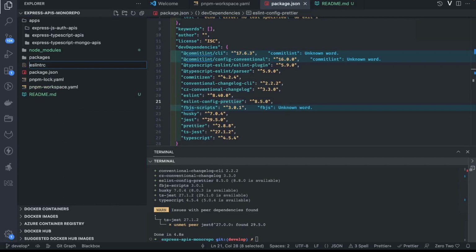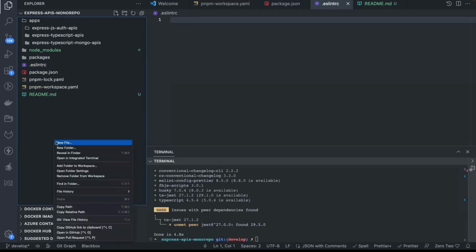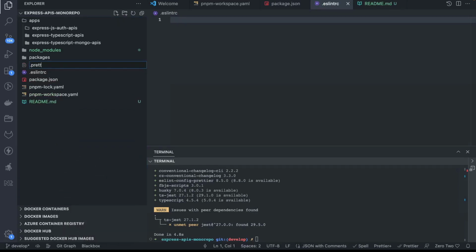So what is ESLint RC? It enforces ESLint on your project, right? Similarly, there is another file, .prettierrc, which enforces the prettier configuration. So when you do npm run prettier write, it should be able to format the content. And then there is a commit config.